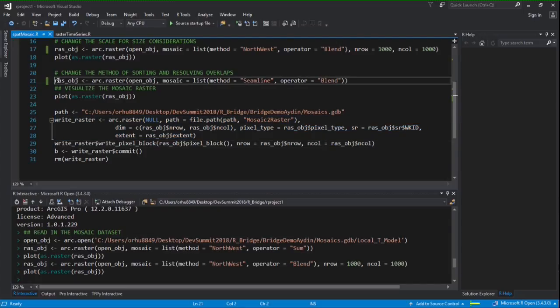And after you're done analyzing your mosaic, you can write it out as a raster if you'd like to. If you want to do that, you can just change the pixel block property of this null raster that you just defined. Here you can do a trick where you can write this pixel block in chunks, meaning that you can write 50 rows at a time if you don't want to put the whole thing in memory. So this gives you that flexibility.